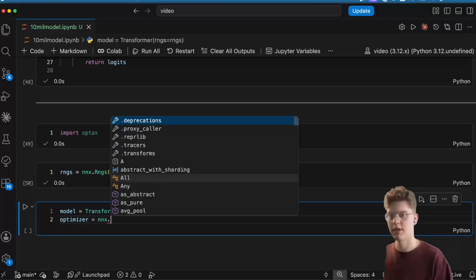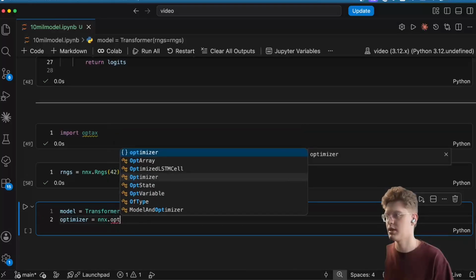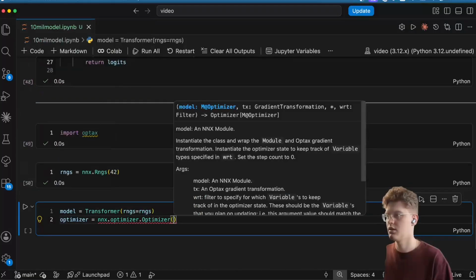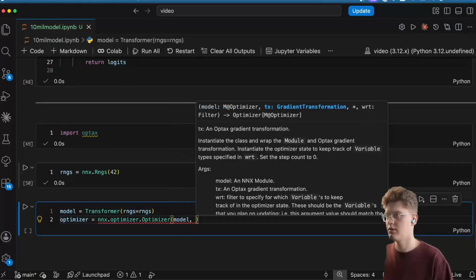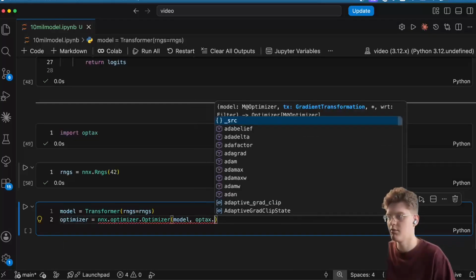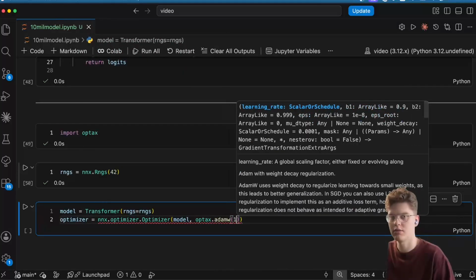In Optax and Flax, basically you do an NNX optimizer. You provide a model, and then you define an Optax gradient transformation. Basically, you can define whatever gradient transformation you want to do. If you're curious, you can define your own. Maybe you want to do custom Adam, some kind of other transformation that's not available by default. I'm going to be using Adam. But again, you can do whatever you want.